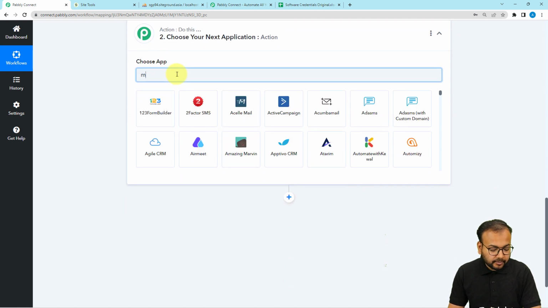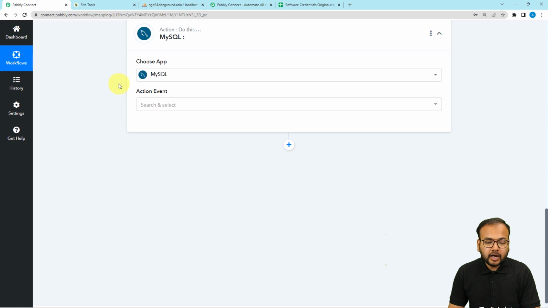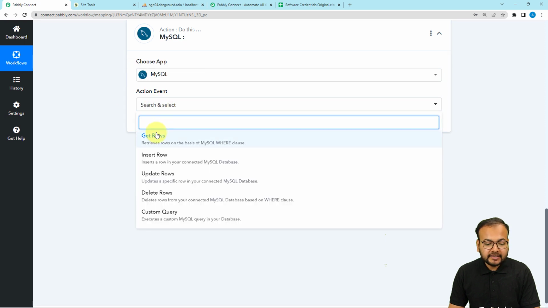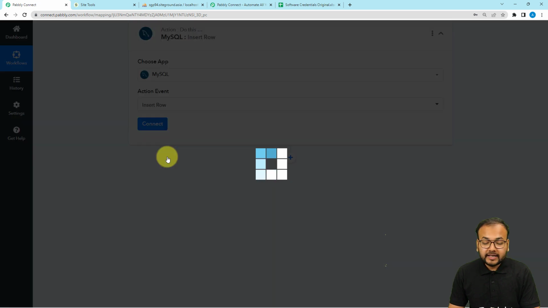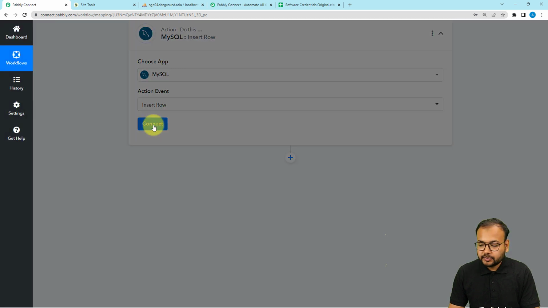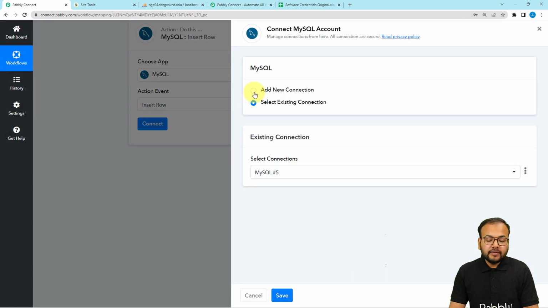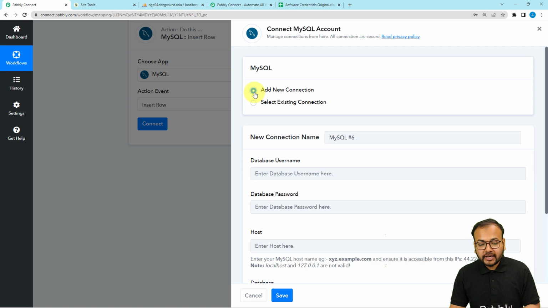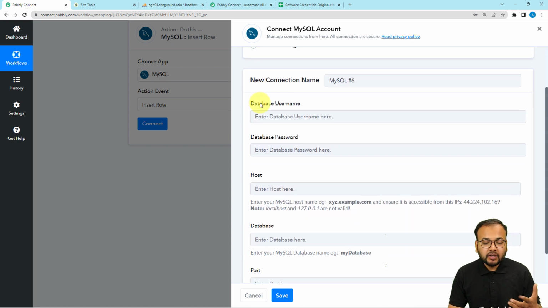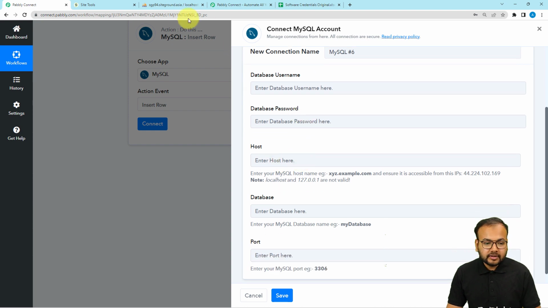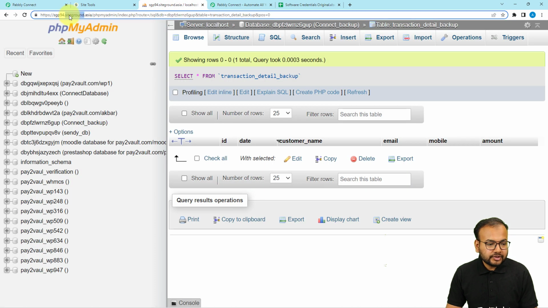So I'm going to search for MySQL again, and now I'm going to choose the action event as insert row. Okay, select insert row option, then click on connect button. From here we have to choose new connection again, because we are connecting with a different database right now. And here the credential will also be different. Username and the password will be different for the different database. Host will be the same, so host address will be the same like this.